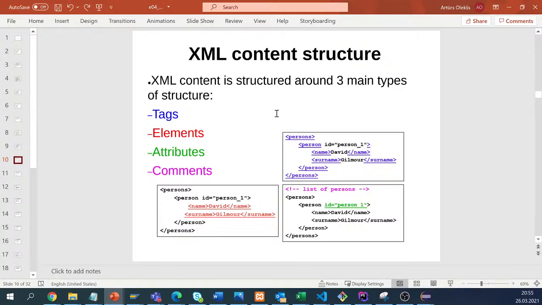Now, how does the XML structure look? There are three main types we can talk about. The first one is tags. As I said, we have tags. We should have the start of the tag and the end of the tag. The start of the tag just looks this way, and to have a closing tag, we should use the slash. This means that this is the closing tag.